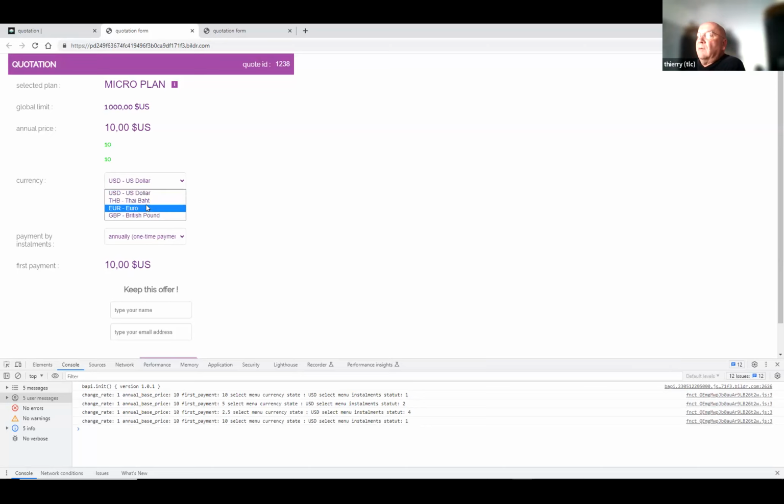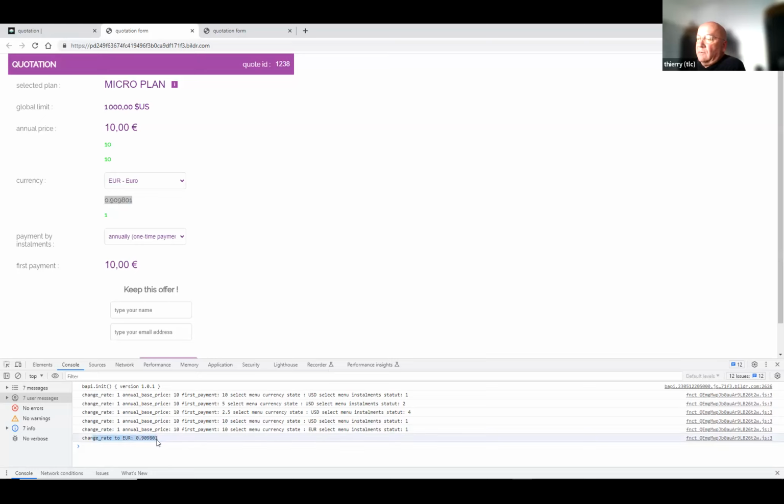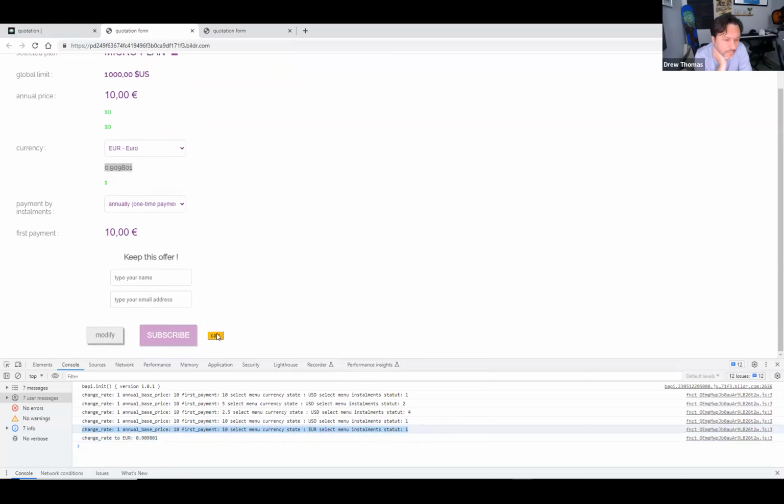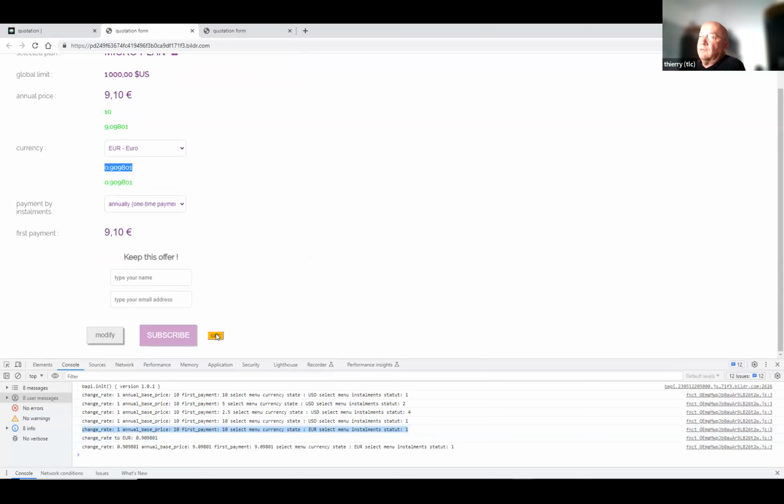For example, I'm choosing euro. You can see that the value of euro is this one. I have called the variable correctly and printed it in the console, but it's after the calculation here, so the result is wrong. To check this, I can push on this button to run the calculation again manually, and now the result is good.